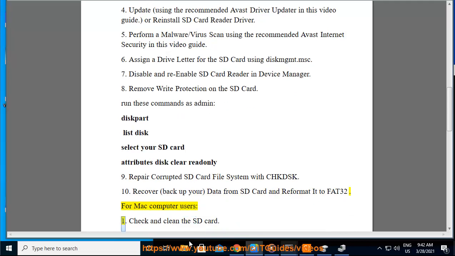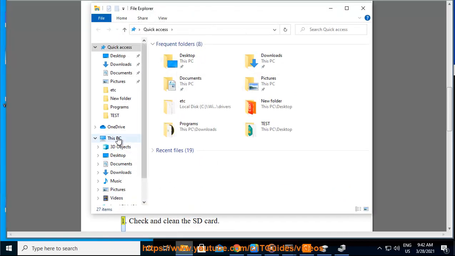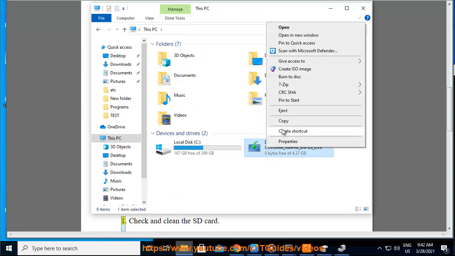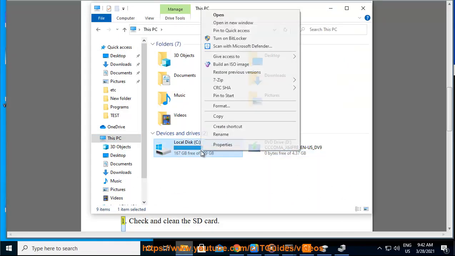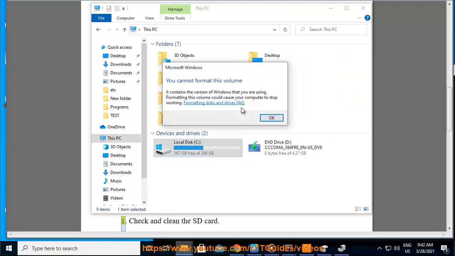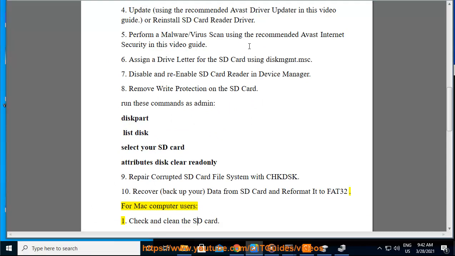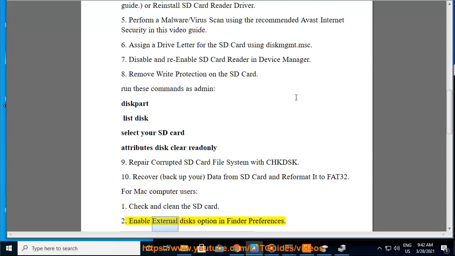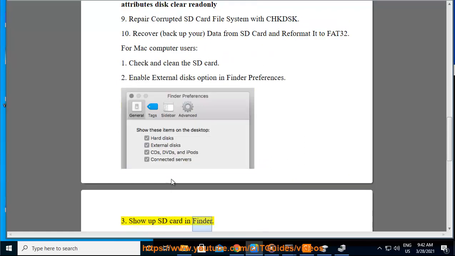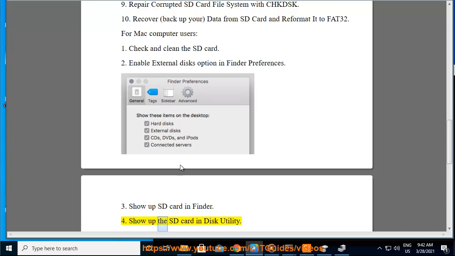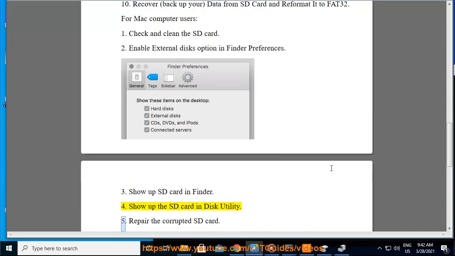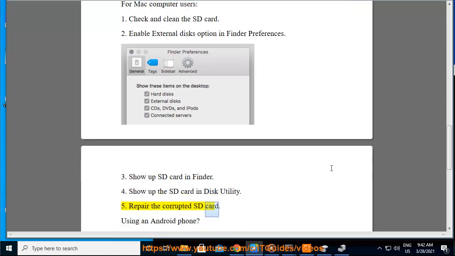For Mac computer users: 1. Check and clean the SD card. 2. Enable external disks option in Finder preferences. 3. Show up SD card in Finder. 4. Show up the SD card in Disk Utility. 5. Repair the corrupted SD card.